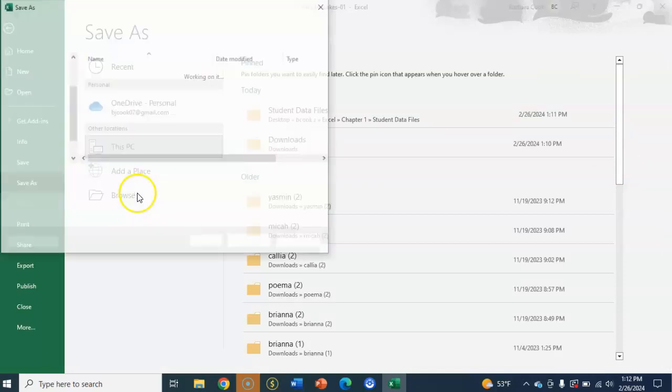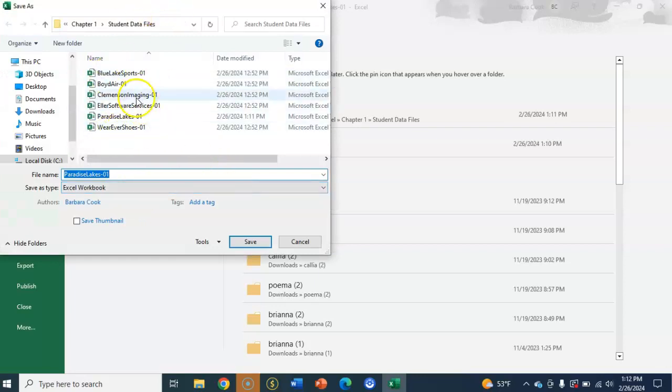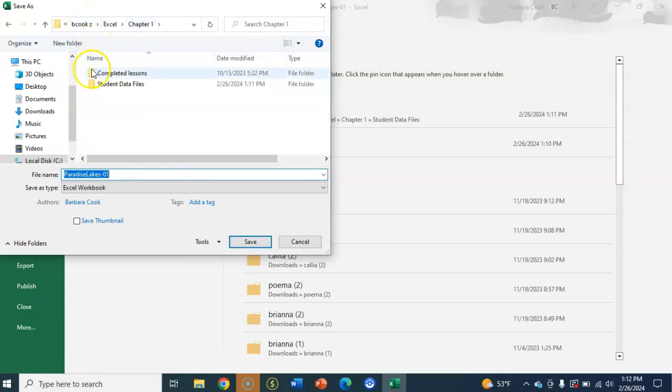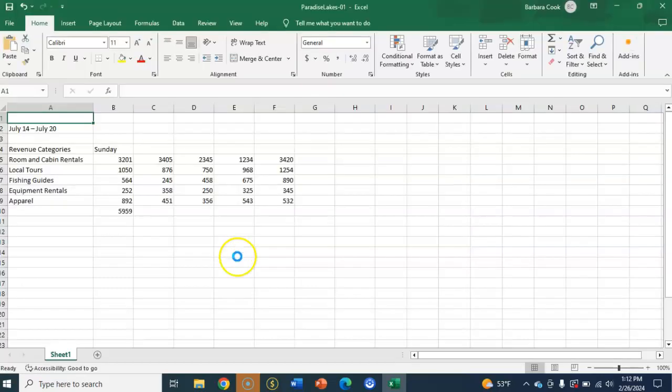So click Browse, and it should open you right back up, probably in your student data files. So just click up here to Chapter 1, go to your Completed Lessons folder, and you're going to name it your initials, space PP space E1-1, and then click Save. All right, make sure that it has the correct name up at the top, and then you can go on to the rest of it.